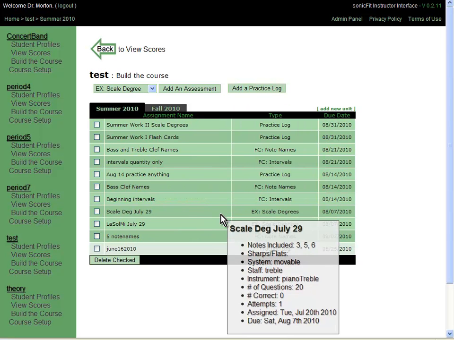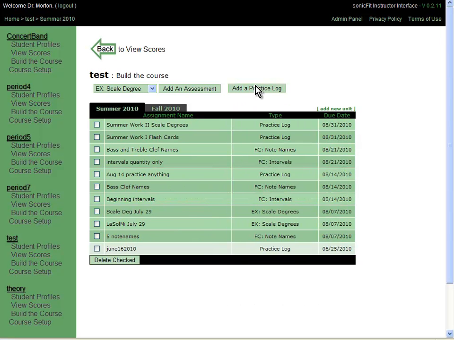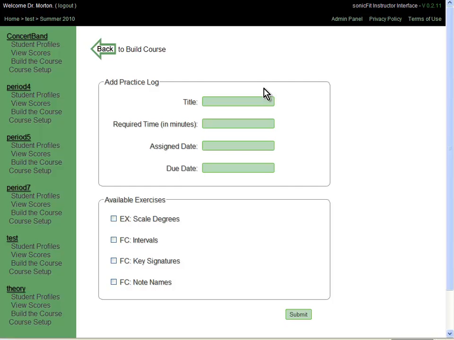A practice log is slightly different. To add a practice log, this box only applies to assessment. You just click on the button and you give your practice log a name. Let's say scale degree practice, August 14th.